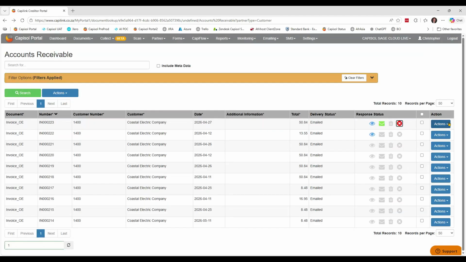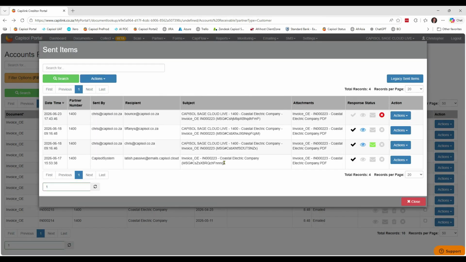What you also have under the Actions button is the old sent items. What's important is if you click on that, it will take you through to a new screen. And here we're going to show you the delivered status as well as the open status. All of these are individual emails that have been sent out to a customer.